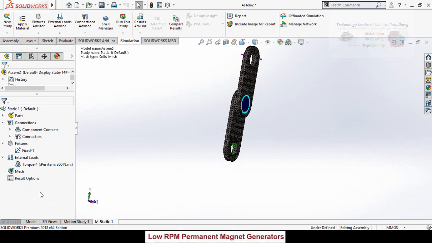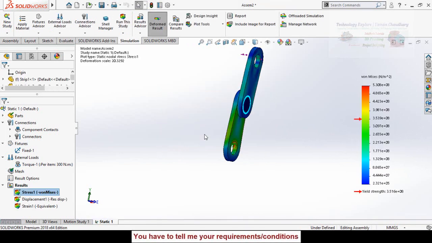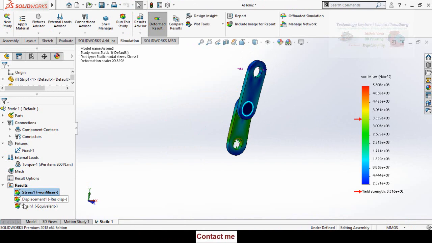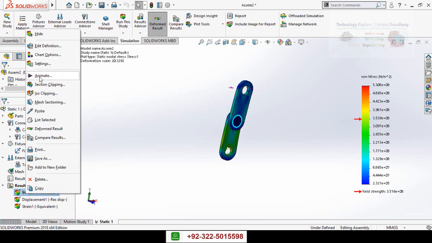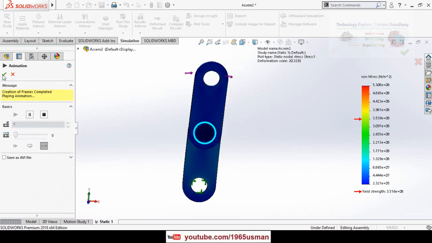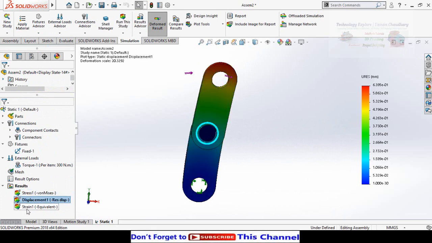Now it's time to run the simulation study. Click on this button, run this study. So this is the simulation in SolidWorks. Here is the stress, this is displacement, and this is strain. You can also animate. This is the animation speed. This is displacement, double click on it, and this is strain.